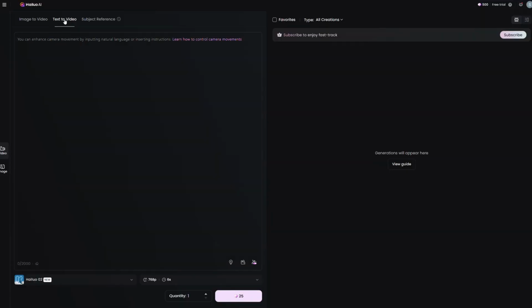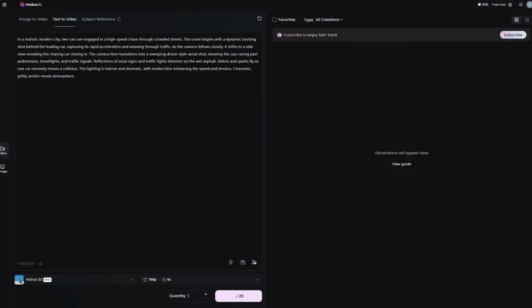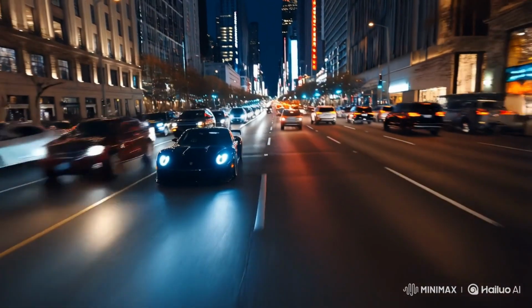Let us move to text to video. This is where the magic really happens. Simply type a description of the scene you want. You can input a prompt like car racing through a city with a tracking shot that transitions into a drone view. You can also add camera control options to customize the movement to your liking. Let's take a look at the final result.